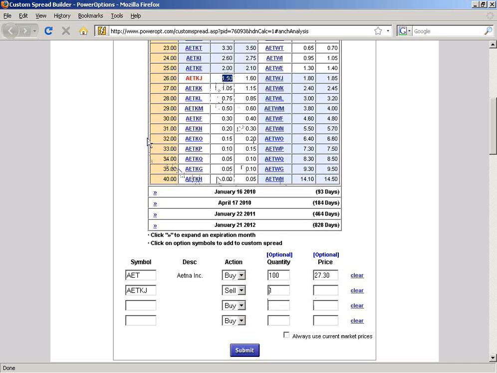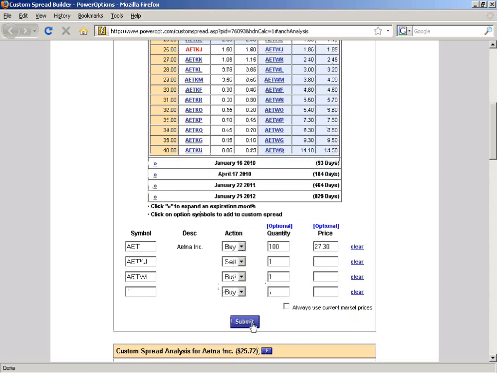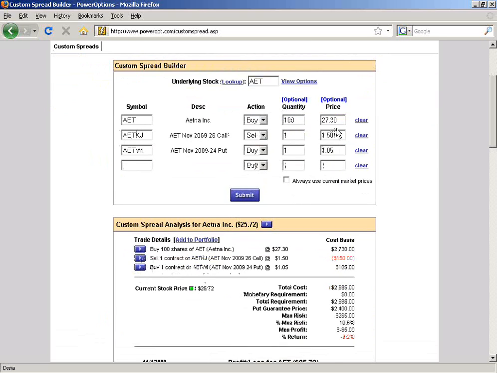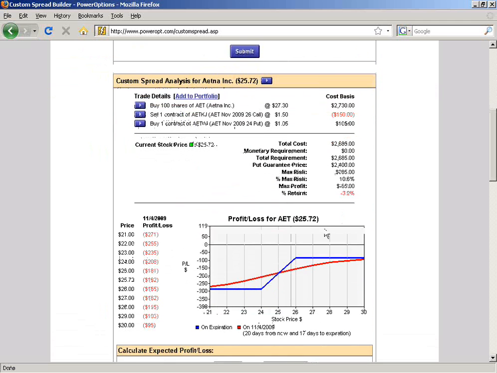Now, we were also looking at potentially doing the 24 strike put at first, okay? And when I put in the 24 strike put, we're going to leave that as a buy. This is going to mimic buying it at the natural ask price of $1.05. Okay, so we're going to make about 45 cents of net credit. Now that I've entered that into the new columns, let's submit this position and see what our new Aetna collar would look like with a cost basis of 27.30 and a new premium.